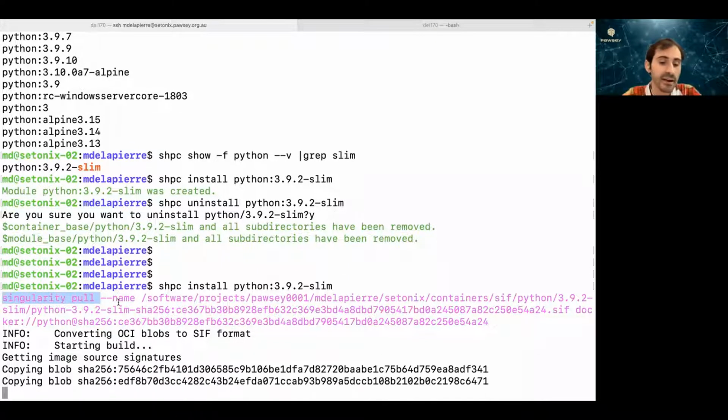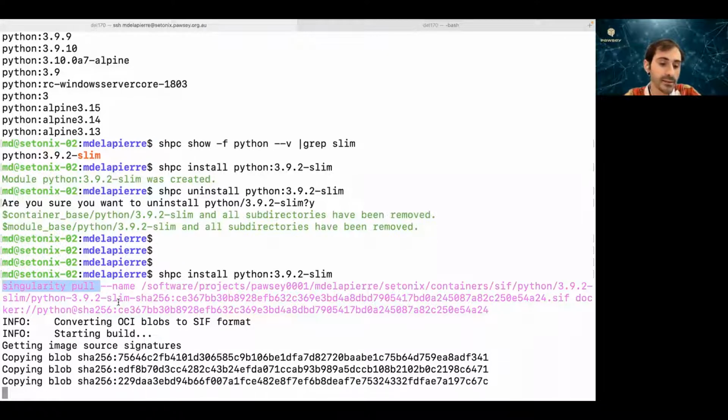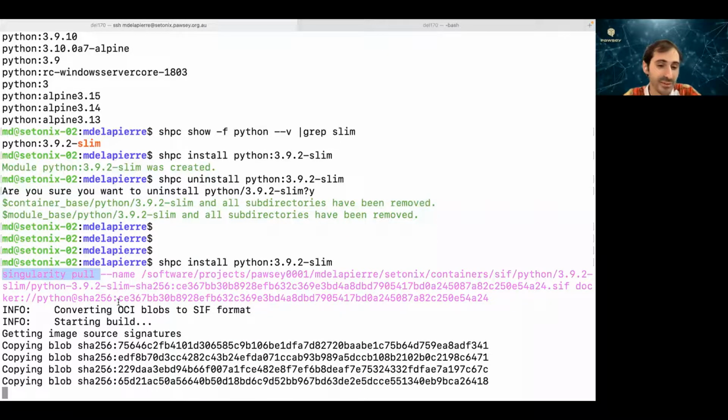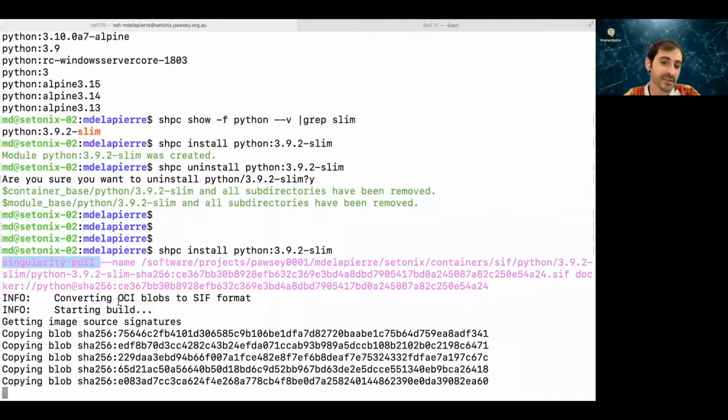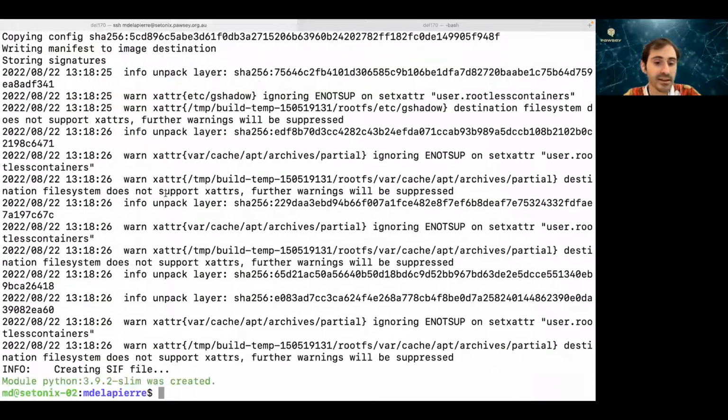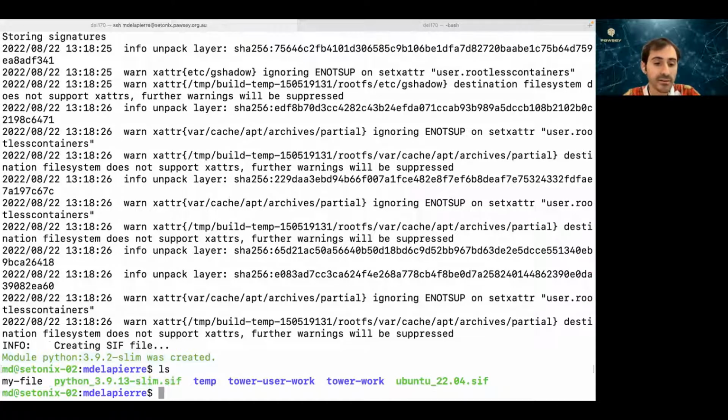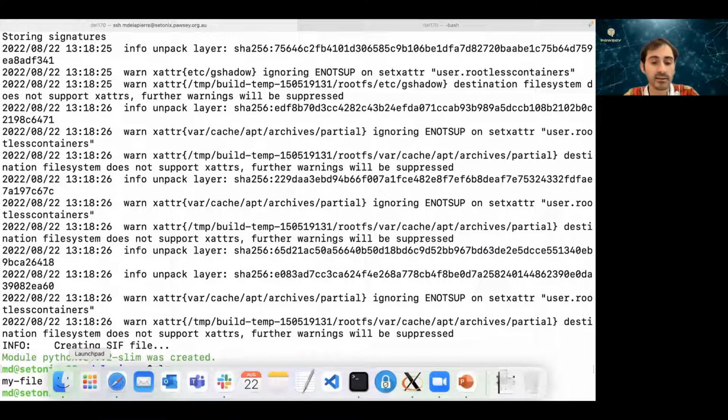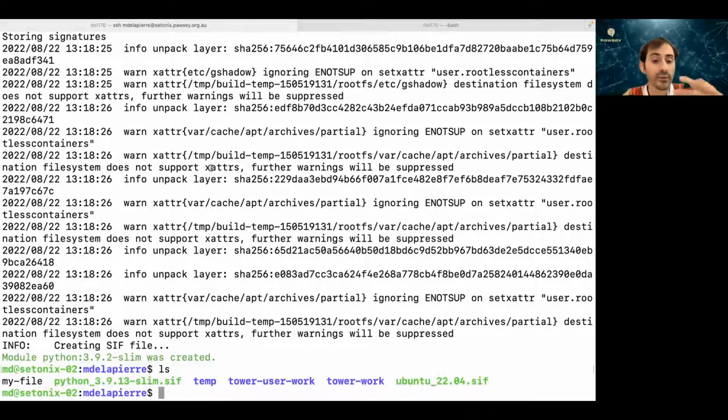And then after the pulling is complete, you'll see that the output here is very familiar with what you saw with Singularity, except that the syntax to use it is different. After the pull is finished and the SIF file is created, and this time it's in a location managed by SHPC, the second component of the SHPC process is the actual creation of the module. So what does it mean? First thing is that the python 3.9.2 is not here in the current directory. It's managed by SHPC.